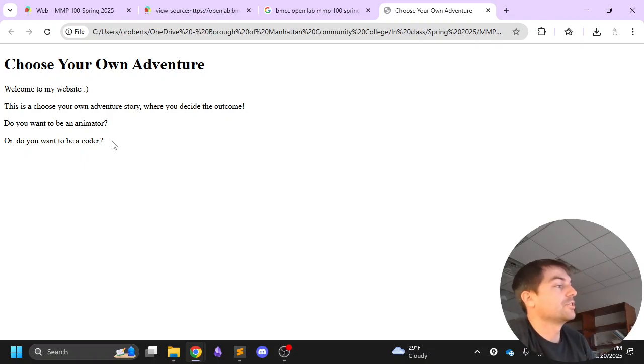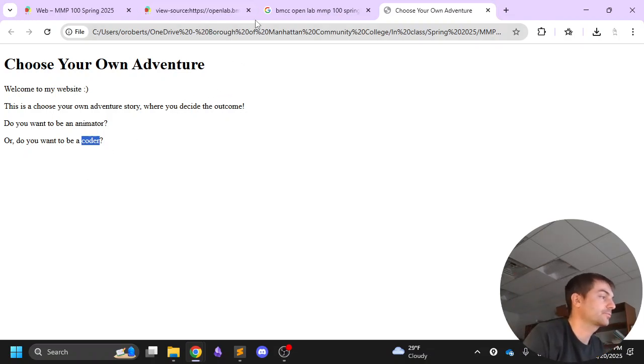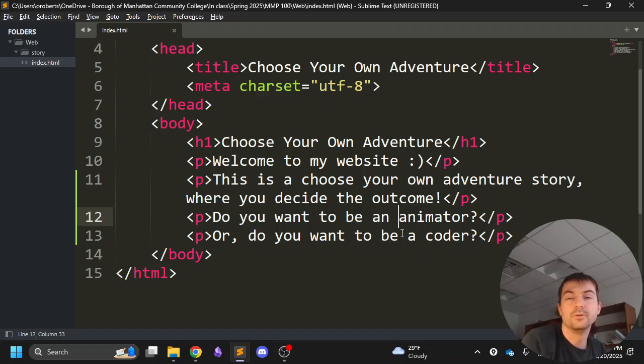So if you make some changes and you go back to the browser and they're not there, just make sure to hit the refresh button and they'll appear. Okay, so now I have to make these pieces of text links, and I have to link them to another HTML page. So to make a link, we use something called an anchor tag. And what we do is we wrap the anchor tag around the text that we want to be the link.